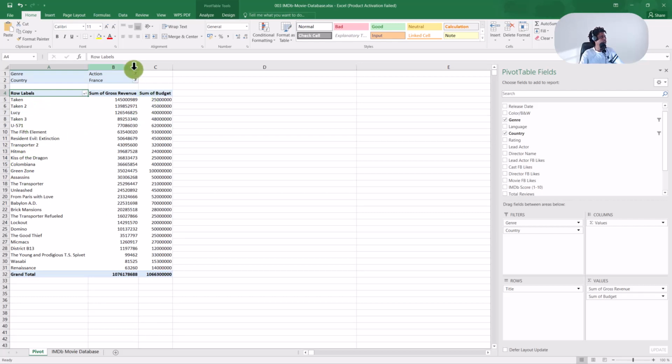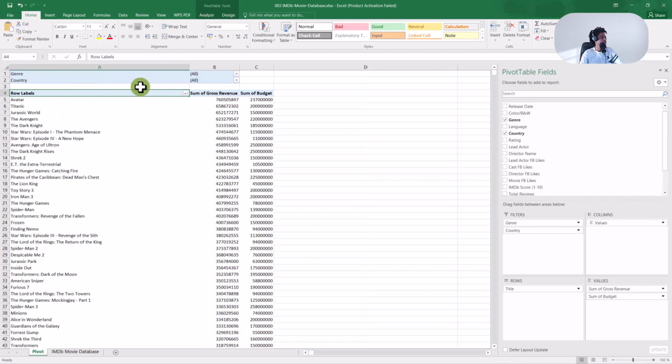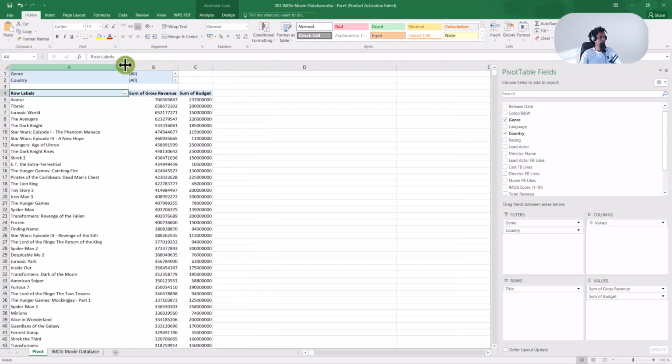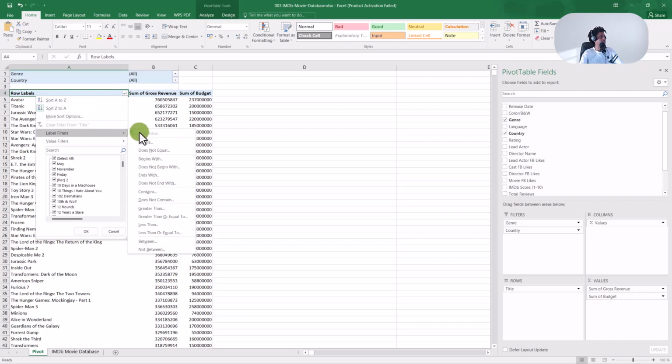So for now, I'm going to get rid of all of these filters. Set this to all and set this to all. So that's it. All these filtering parameters are gone. Now, what does it mean to sort based on the label filter? Filtering by label, label filters.